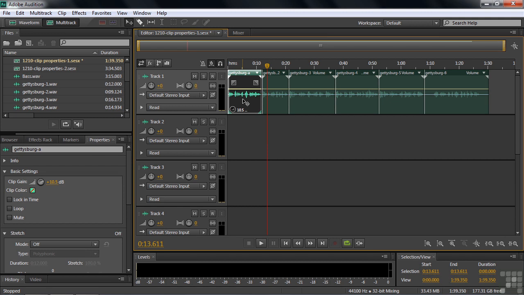That's because we changed the gain. We didn't change the waveform. We didn't change the original file, just the gain here as it's referencing the file back on the hard drive.